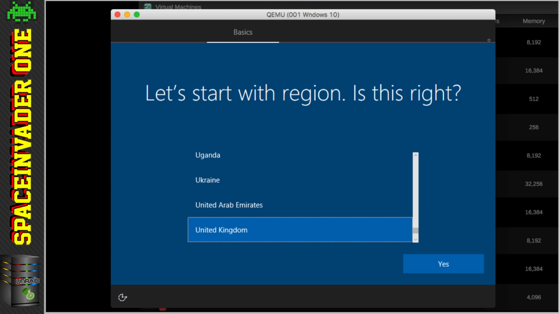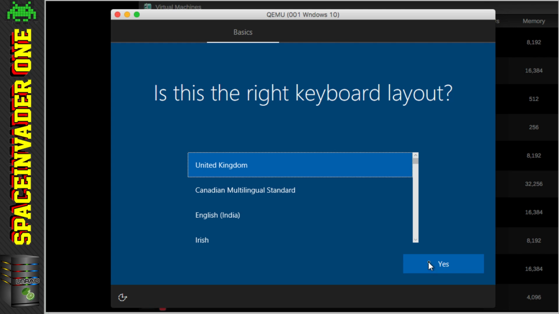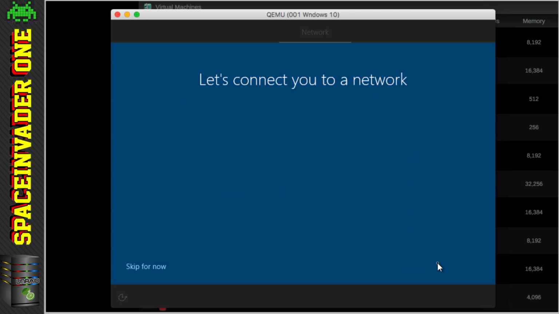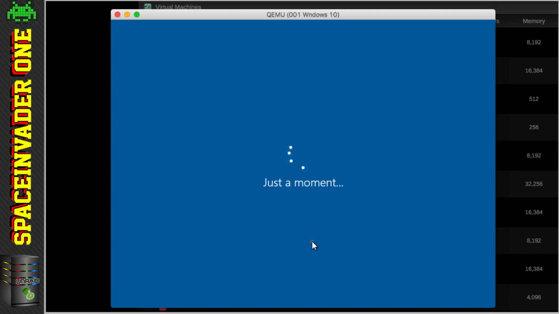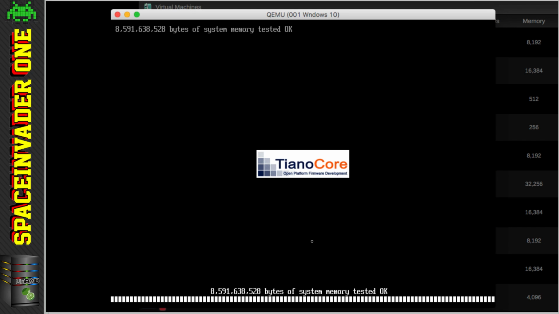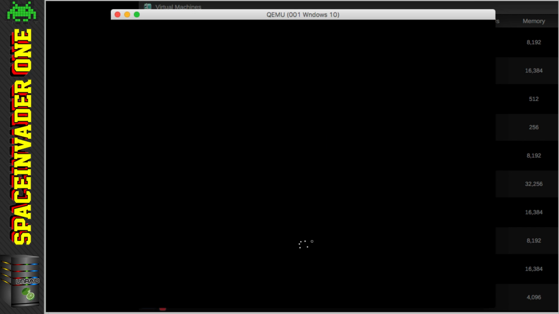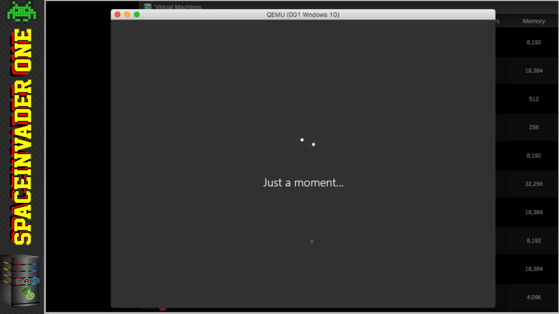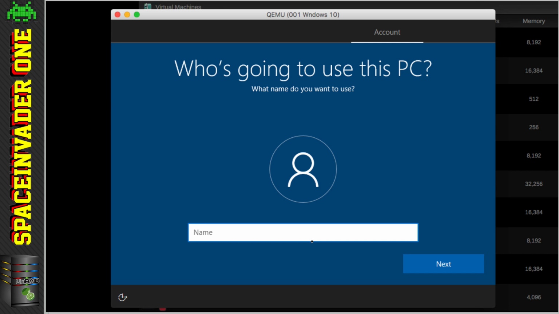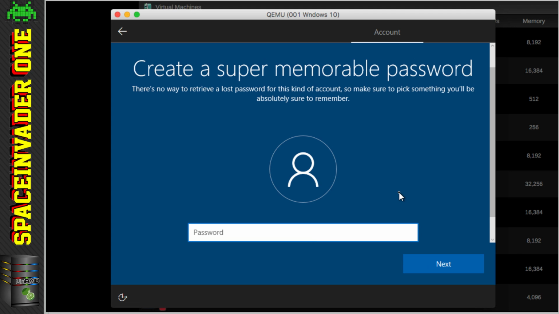Then we just have to click onto our region and click yes. And then also confirm the keyboard layout. And now it asks you to connect to a network. We don't have a network driver at the moment, so just click skip. And then the VM is going to reboot. And Windows 10 is installed. So we just need to put our username in here. And you can give it a password if you want to, or if you don't, just click next.